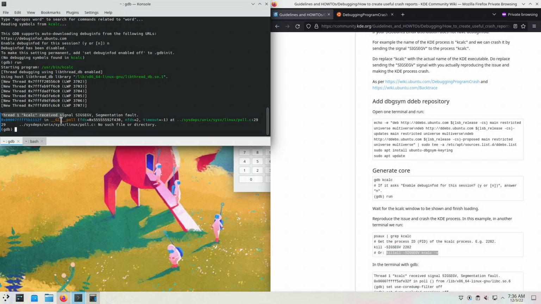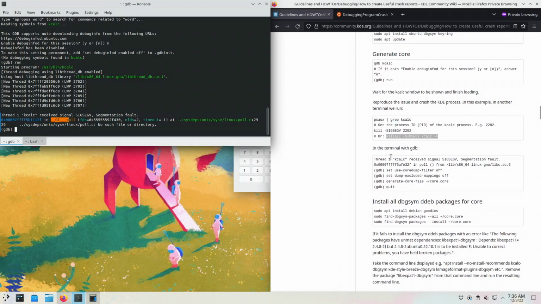So from linux/poll.c. This is probably from either glib, which is the GTK library, or from glibc, which is the GNU C library. Okay, so it said that it has crashed.